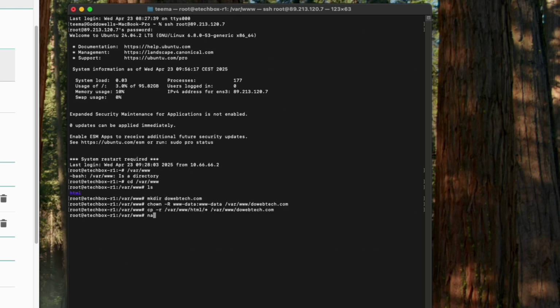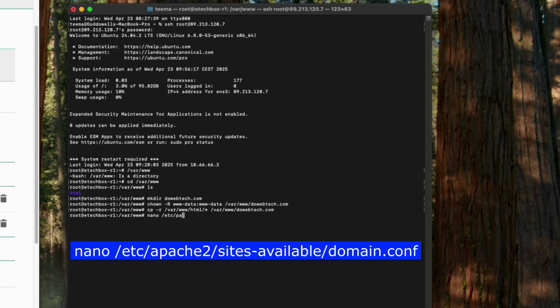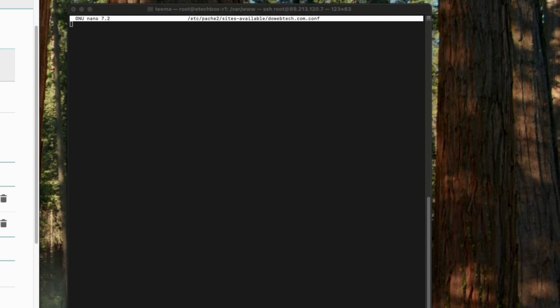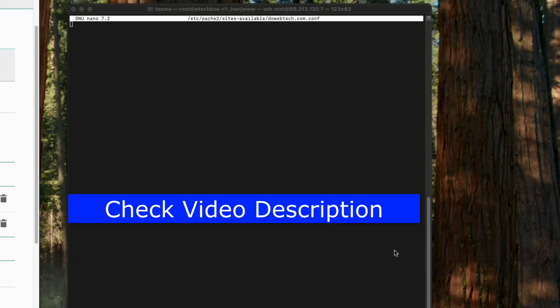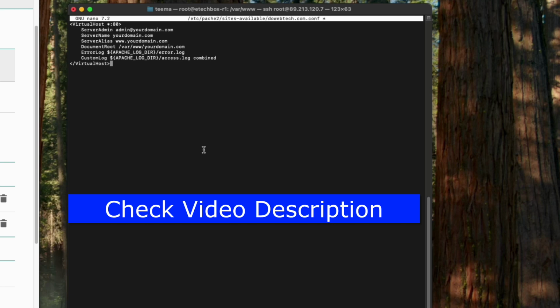Now we're going to create a virtual host configuration file. So let's run nano /etc/apache2/sites-available/ and our domain, which in this case is dowebtech.com.conf. Hit enter. And here we are going to paste in this. Now you're going to edit this accordingly.